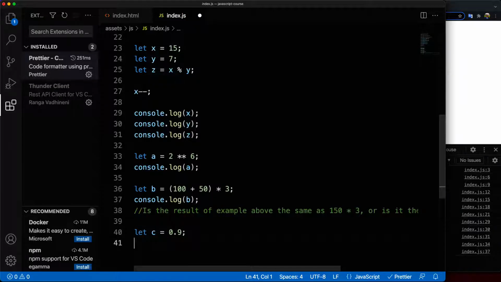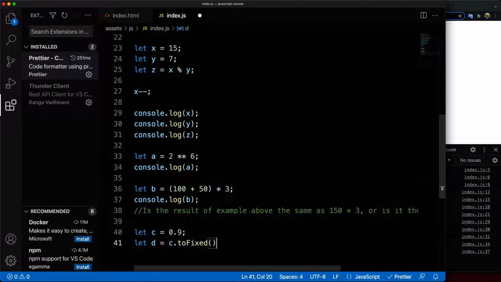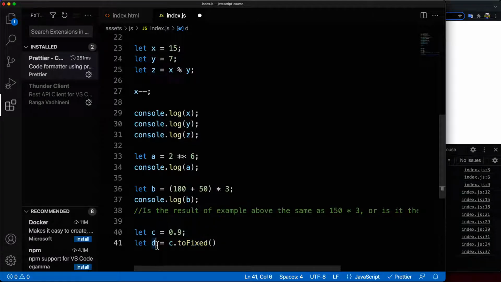So when I say another variable, let D be C.toFixed. In this way, I am giving a command to the C variable, but the variable will not be changed; the result of that will be assigned to D. So C will stay as it is, but toFixed has a result, and this result will give me a string, and this string will have that D number, which will be 1.